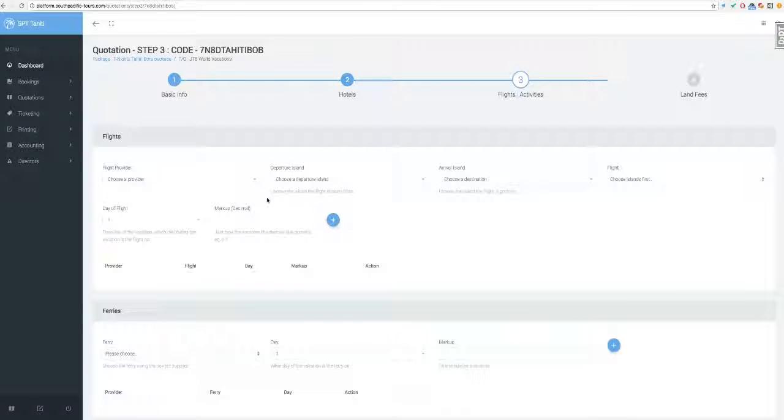Now this is where things get a little bit different. So flights before were just simple flights. Right now you choose a provider. For now we only have Air Tahiti anyway. Air Tahiti is the only one we have in there. So then you select a departure island. They would obviously depart from Tahiti and go to Bora. And then the flight is automatically selected, so you don't have to worry about that.